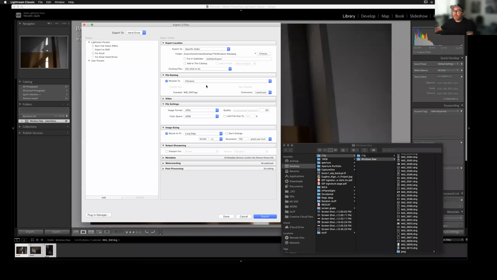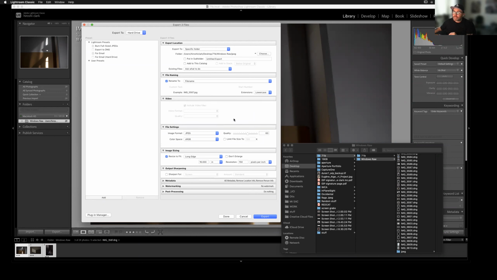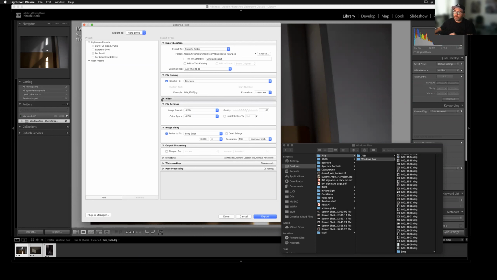So maybe if we look at these and we decide we want to make some adjustments later, we can locate these files relatively quickly if we had to by just looking at the file name. So I'll keep the file name the same in this instance. If there's a video section here, if it were a video, which it's not, we're just going to collapse that. And then file settings.